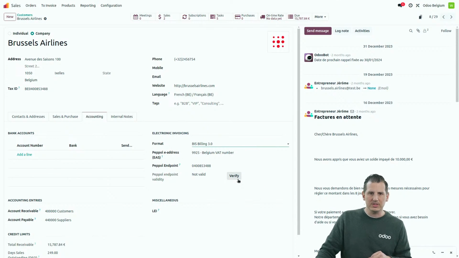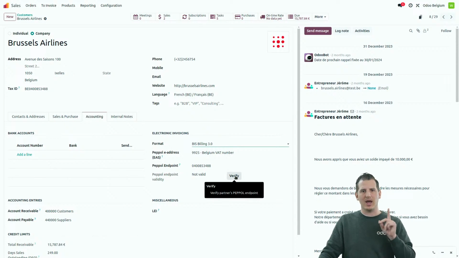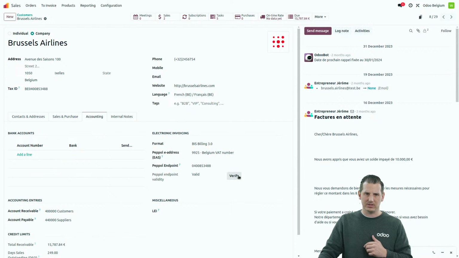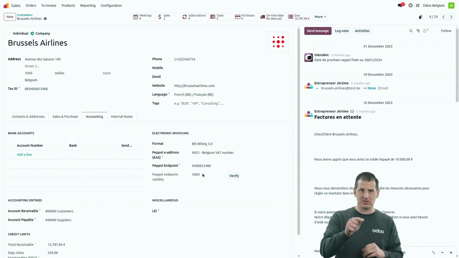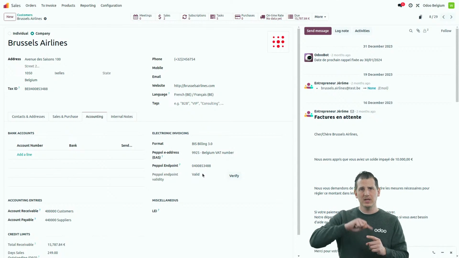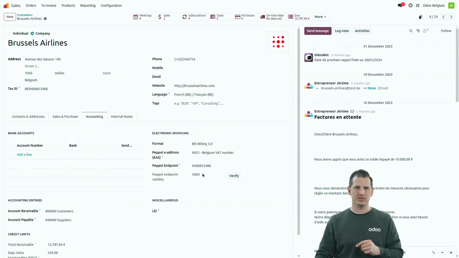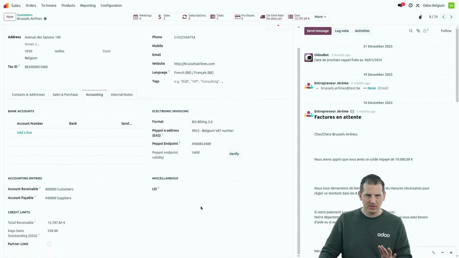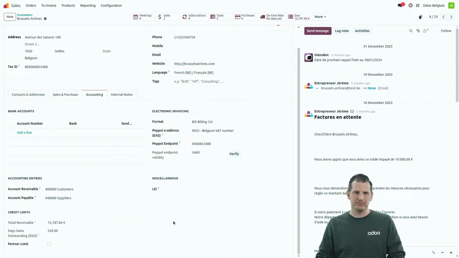So first thing, of course, if I want to send the invoices to my customer, I need to know if they are linked to a valid PEPPOL access point as well. And I can do it directly over here. So I can directly verify whether this customer is attached to the platform, so that I'm sure he will receive the invoice as well. So that's it. Setup for my electronic invoicing is done.